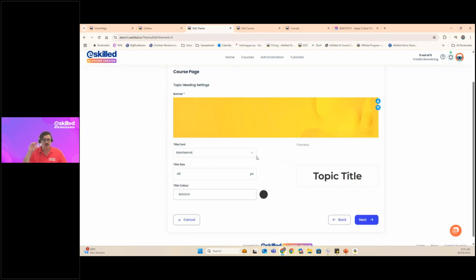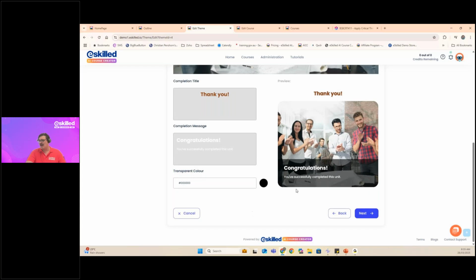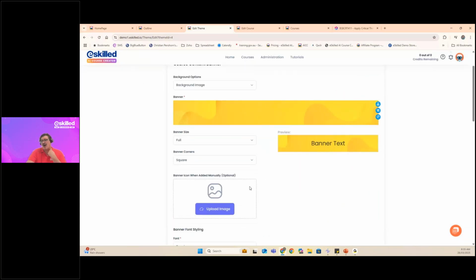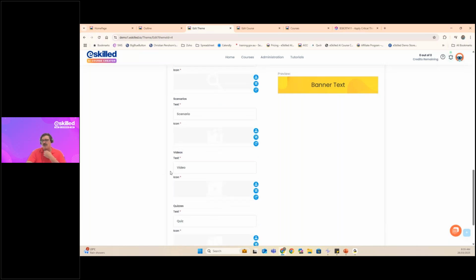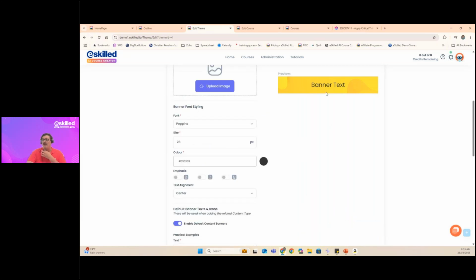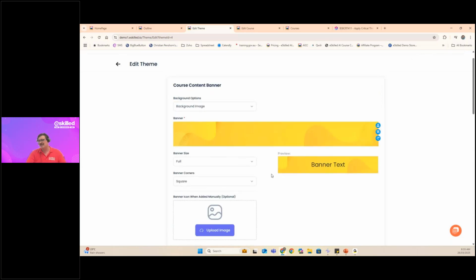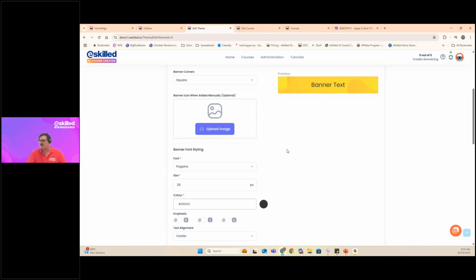Banners. There's also individual banners between sections as well, so something to note there. Course completion images and text and colors and all of that. These are the banners that I was talking about. So you can have banner icons, but also banners for different things, for practical examples, case studies, scenarios, videos, quizzes. You can change the way the banner's viewed, but by default, they're really nice looking and fit the style that you're working with. But yeah, of course, you can completely change how it looks, and even upload icons as well.